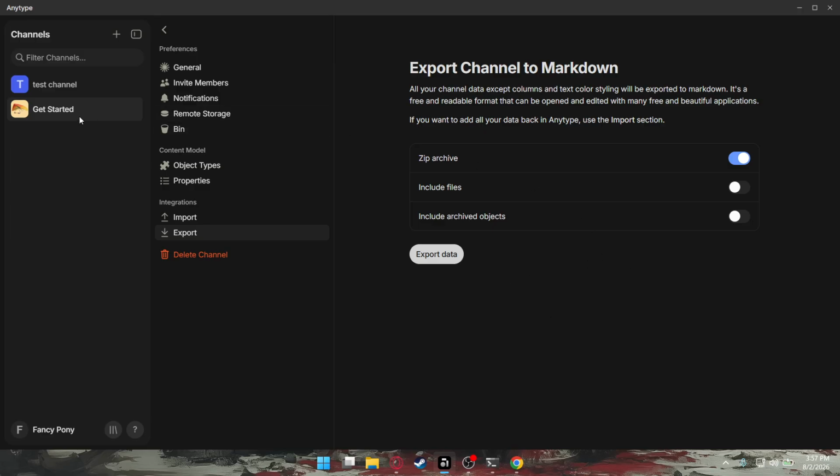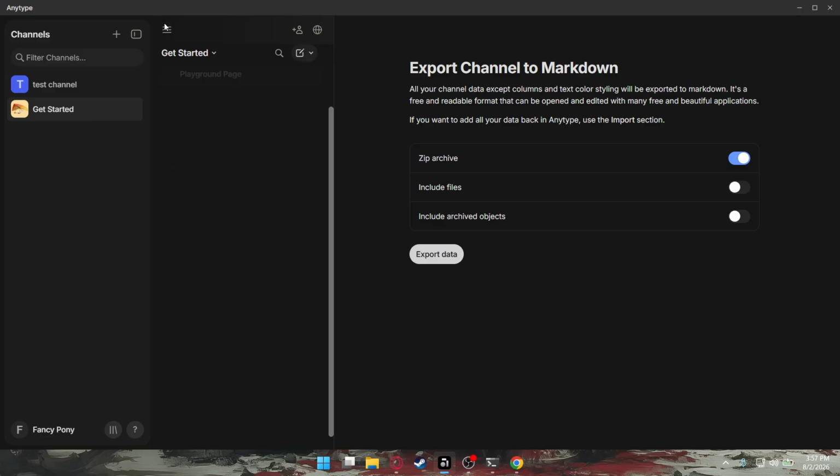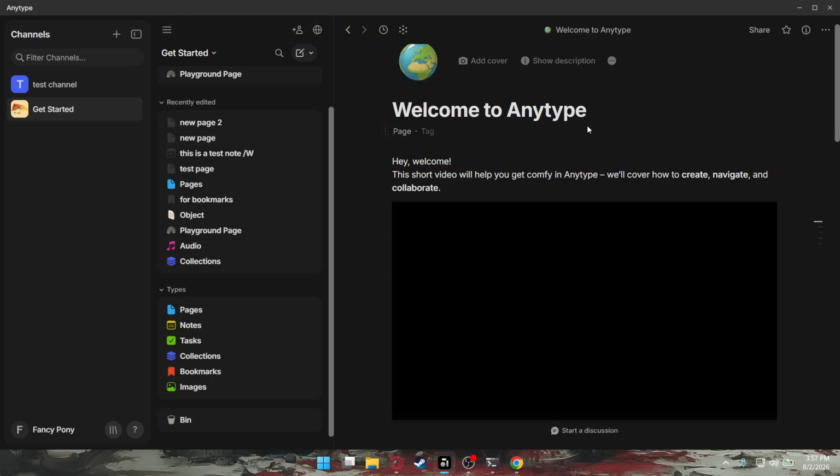It's a simple but useful feature, especially if you want more control over your information and an extra layer of backup.